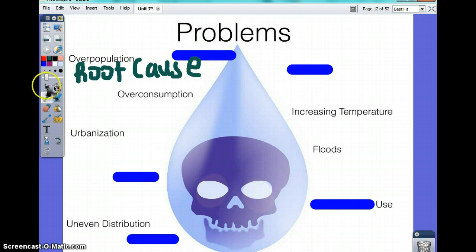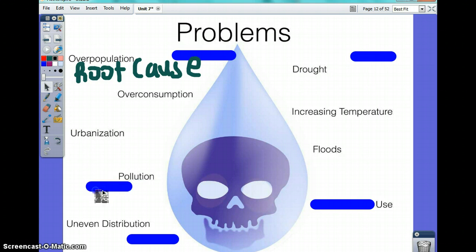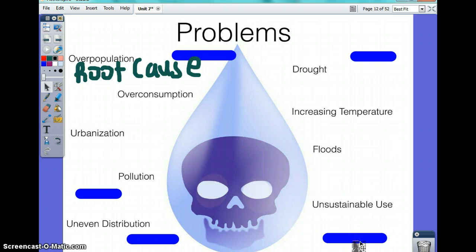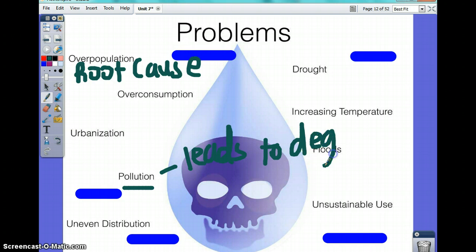Some other ones you have are drought, unsustainable use, which is a huge one, and obviously pollution, which is the introduction of harmful chemicals that winds up degrading the water. We're going to talk about the different types of pollution in a minute. So those are the general problems associated with water, and now we're going to break them down to talk about them more.